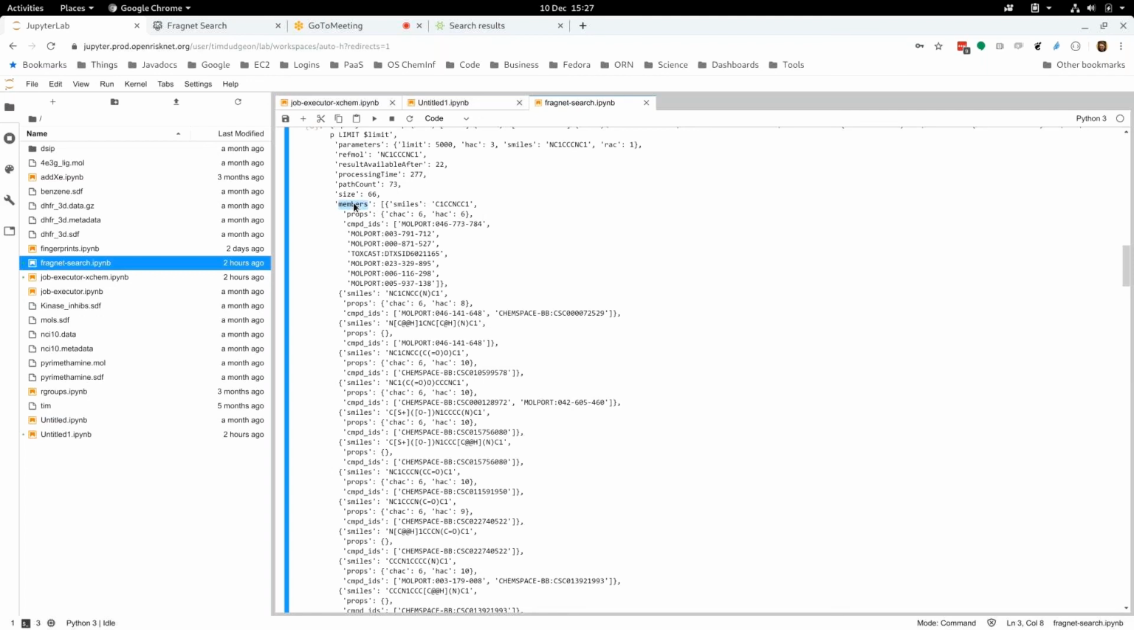And you get the SMILES, and you get the compound IDs from the different vendors. This particular version is running on the OpenRiskNet site, where we've got Molport, ChemSpace, and ToxCast data loaded in. So you'll see identifiers for these molecules. So that once you've got this JSON, you can then obviously extract out the SMILES and then go and do further things with it.